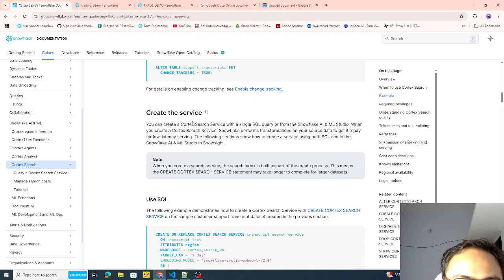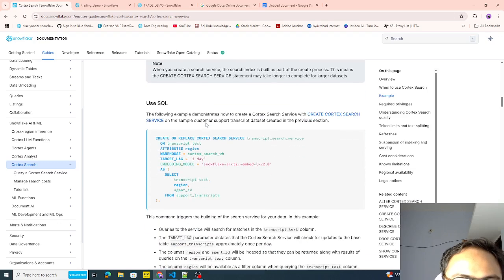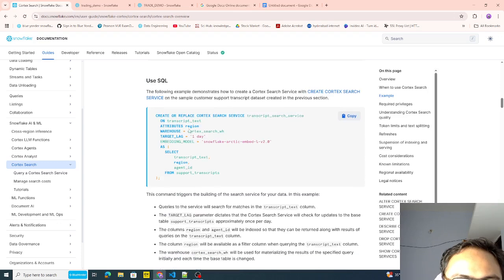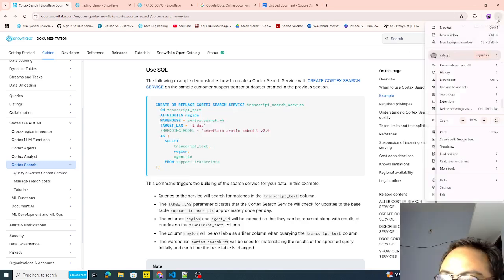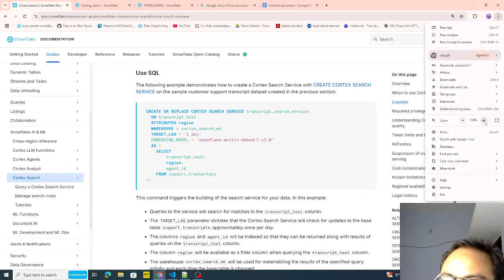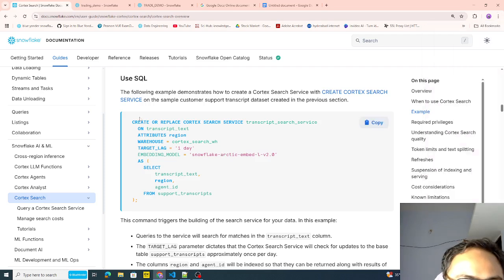Now once all of this is done, you have to create the service. So the syntax for creating a service is like this. I can zoom in a little here so that you can have a good understanding. It's CREATE OR REPLACE CORTEX SEARCH SERVICE. This is your first boilerplate. Then you provide the service name. Then in the ON clause, you provide the column name on top of which you want to build this natural language search capability.